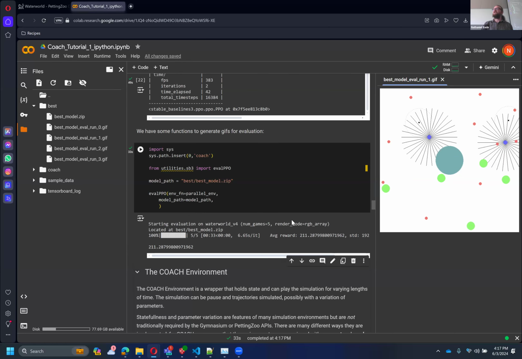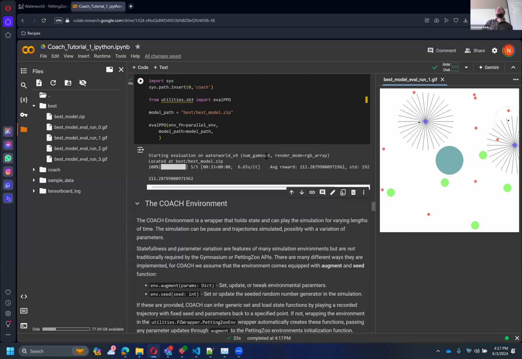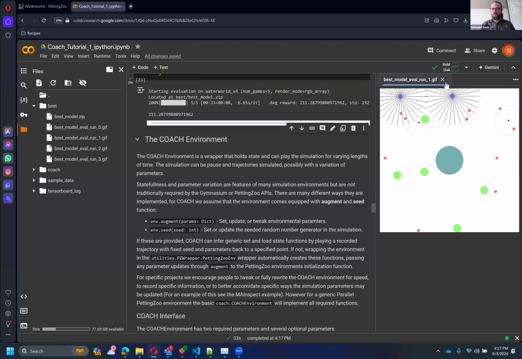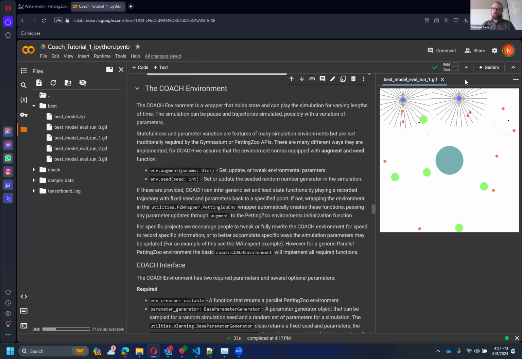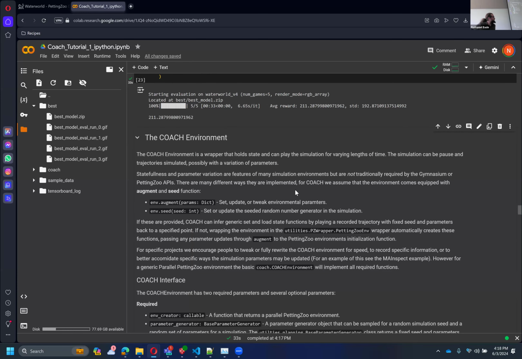The point is that now we've done this, so this is a really standard RL task. We want to take these agents and use them in a hierarchical setting. So that's where Coach is going to come in. So what is Coach? Coach is a wrapper that basically holds a simulation in a stable way.